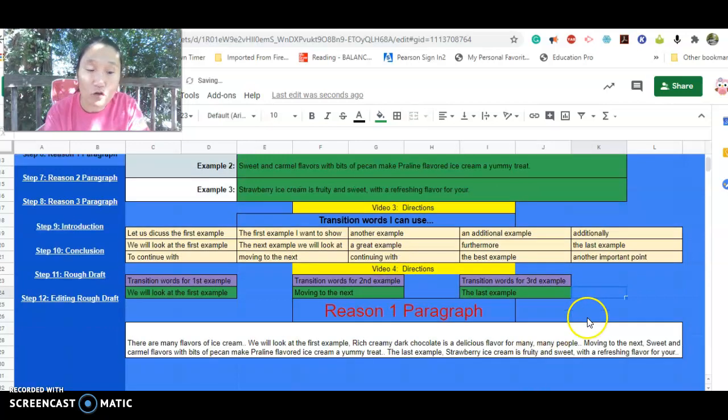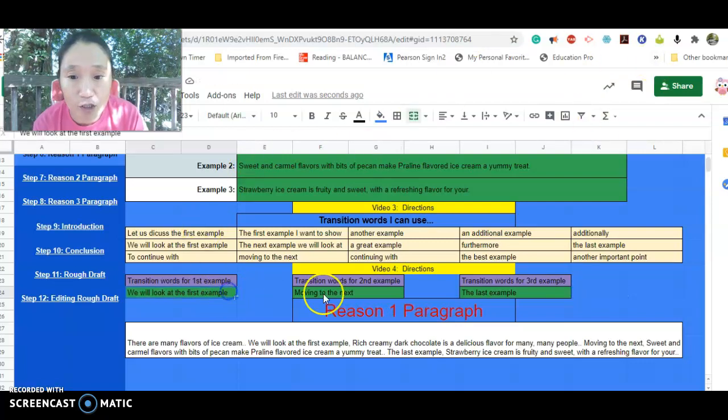Okay, so now if you look at this reason 1 paragraph, you will notice that it has some pretty important... Now it transitions. Now you have to read it and decide, do I like how it transitions? Because if you don't like how it transitions, you need to change these 3 dark boxes up here. So just read through it. There are many flavors of ice creams. We will look at the first example.